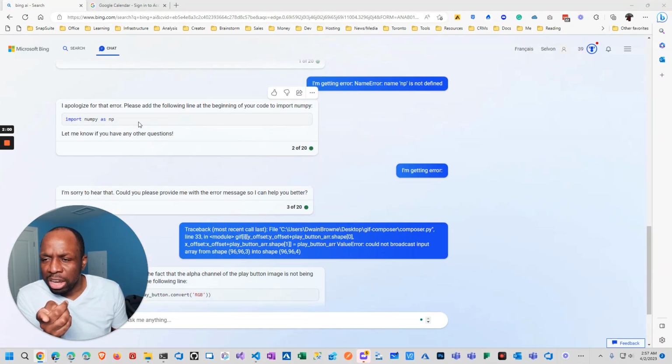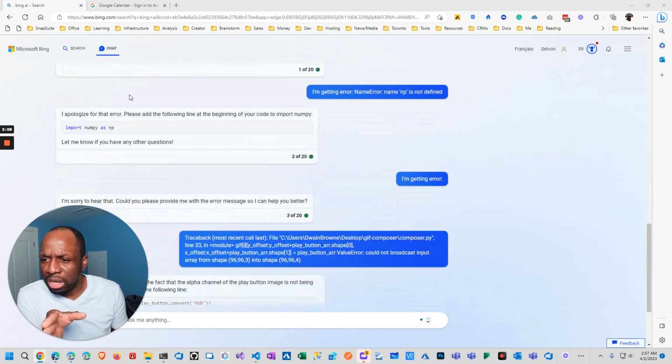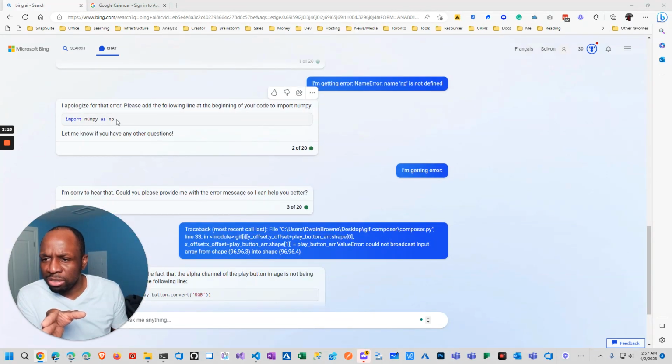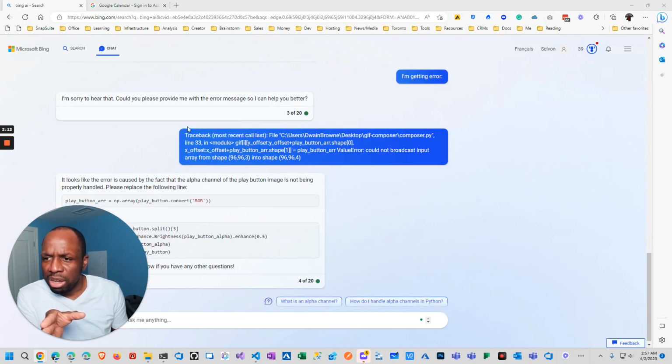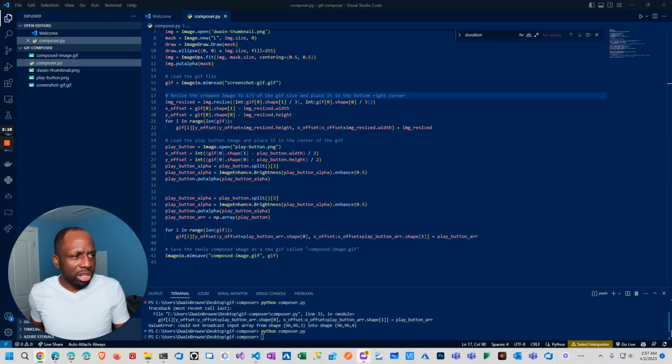However, I got some kind of error because I noticed that for some reason, on Bing, it didn't import all of the statements. So I manually imported a few of them. And then I asked it, it said this was missing. So I asked it to import it and it did. And then I got this error. And so it told me what line to replace.